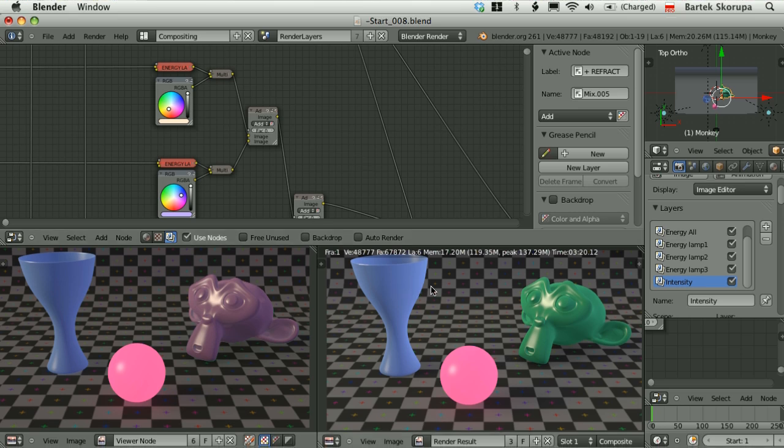I have included this file into the sources of this tutorial, so you can simply download it and play with it, maybe add some effects, maybe change the colors of the speculars, or do whatever you want, just to practice some techniques. So let's now go back to our car scene.